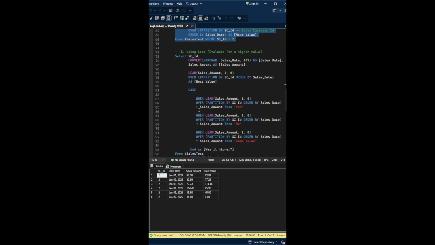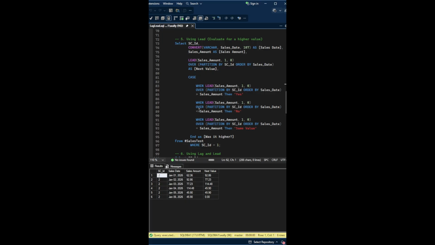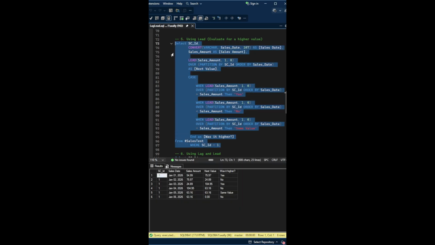Now we'll see a combination of both lag and lead. This time we'll use a case condition to evaluate if the next value for sales amount was higher using yes, no, or same value. As you can see on the screen, we have the sales amount column and the next value corresponding to the next day. And this column will evaluate if it's a higher value, not a higher value, or the same value.